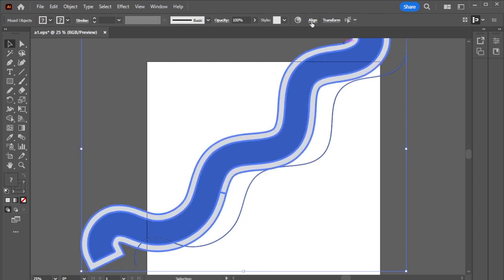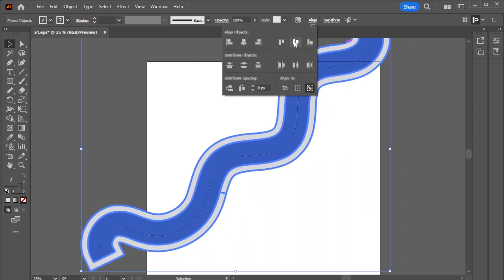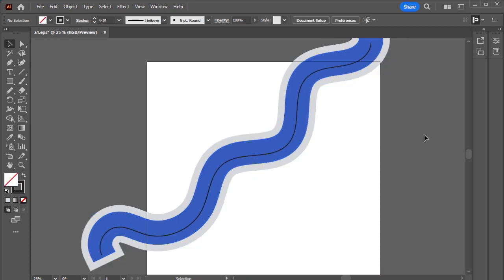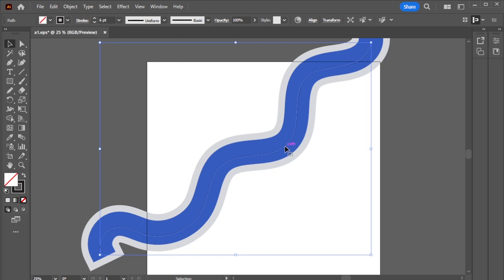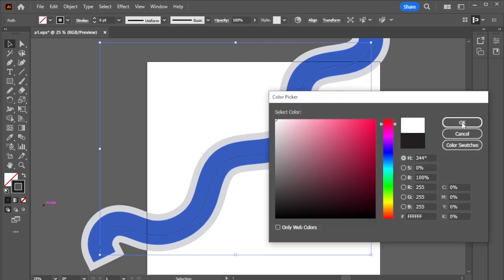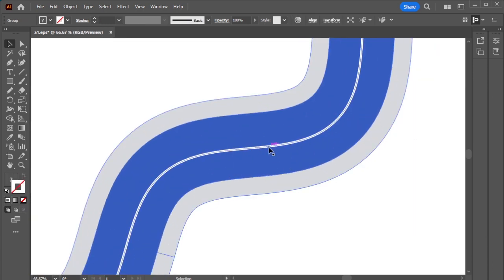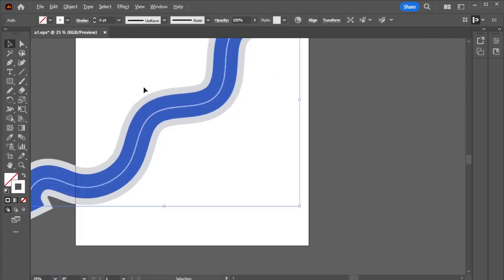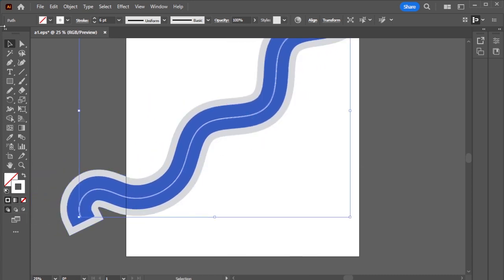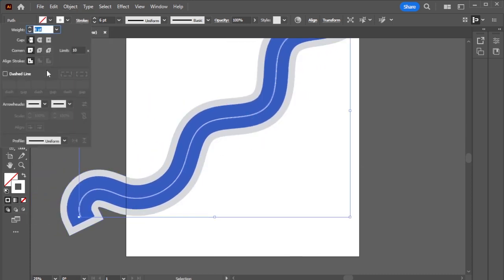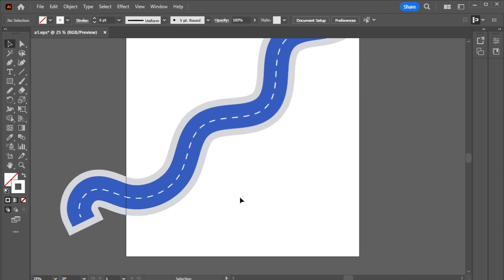Align it to the center of this shape. Give it a white stroke. To make the line dashed, go to Stroke Properties. Check on this dashed line. Adjust the value. OK. Your flat road illustration is done.